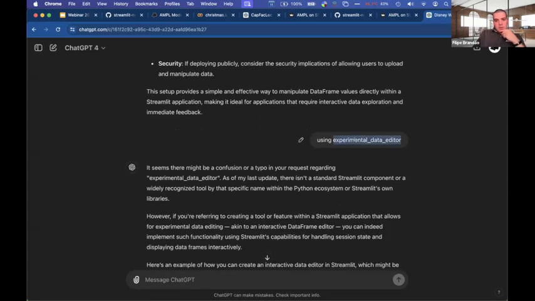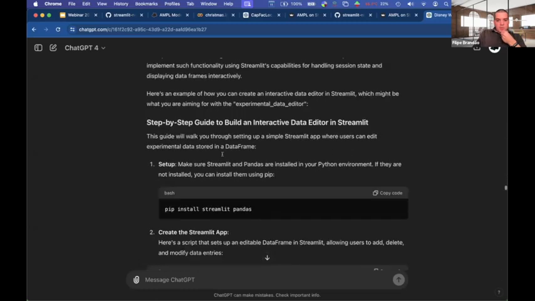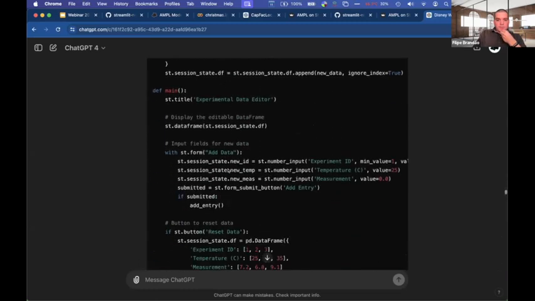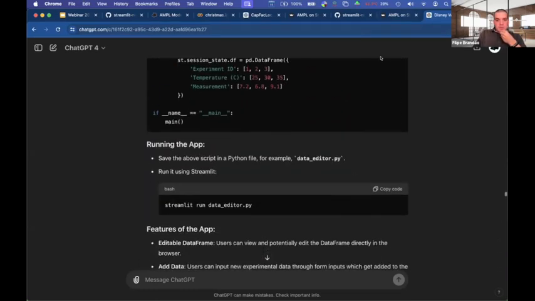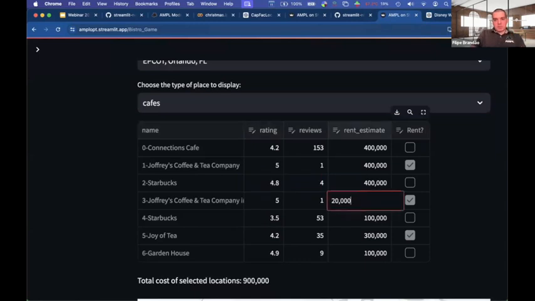Then I asked, okay, using the experimental data editor, it already existed for a few months, and I wanted to see if it could use it. Again, it was not aware of it, so it could not use it, which means if it is not available, then I had to really go into documentation and implement essentially what allows this table to be editable. That is the thing that I was asking for.